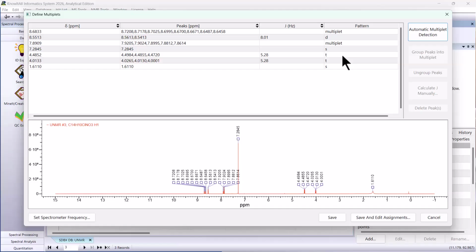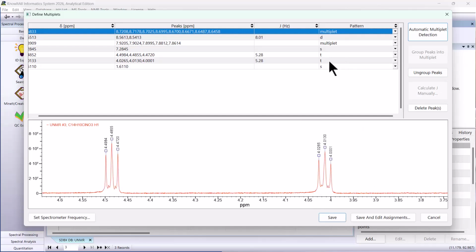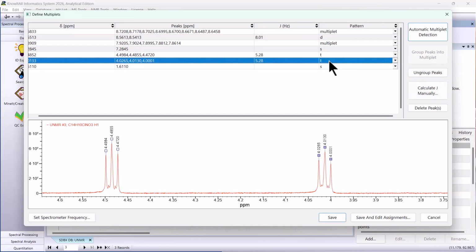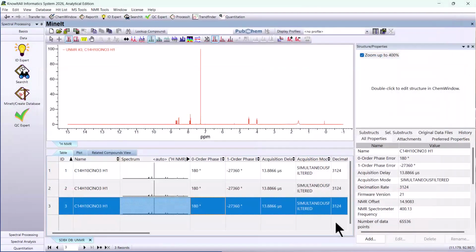For those peaks which are more complicated, you could manually analyze them by ungrouping the peaks and then calculating the coupling constants manually if you prefer. But just to show an example, if I zoom in here, we can see both of these sets of triplets have been correctly identified as triplets with their respective coupling constants. So it's a very easy to use tool, and that would be stored in the database upon me clicking save.